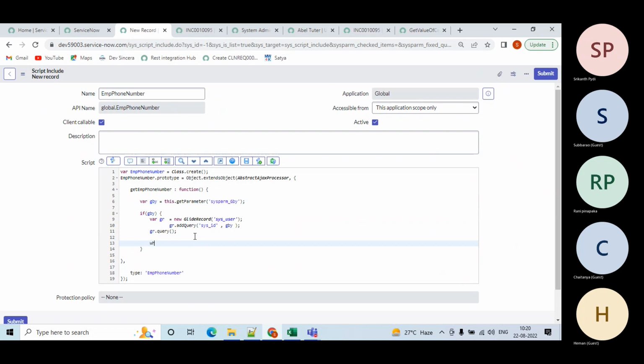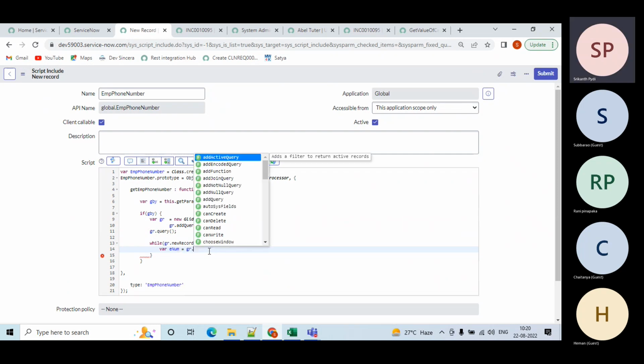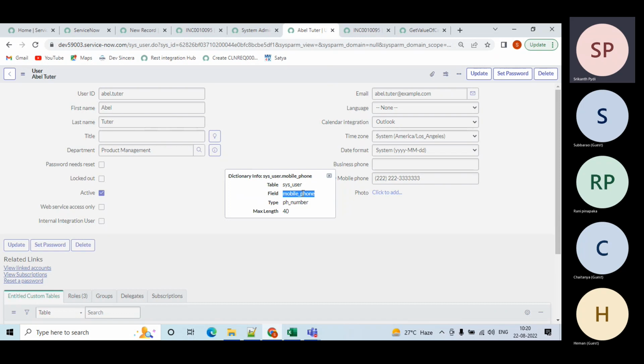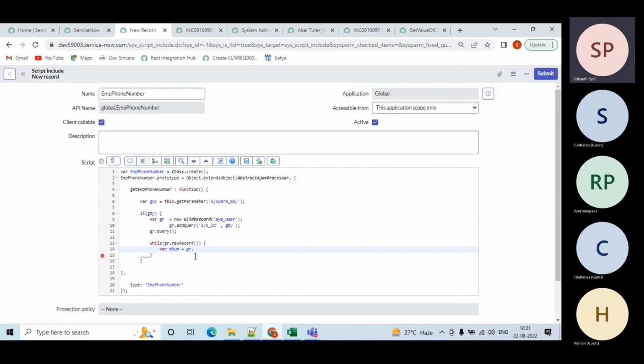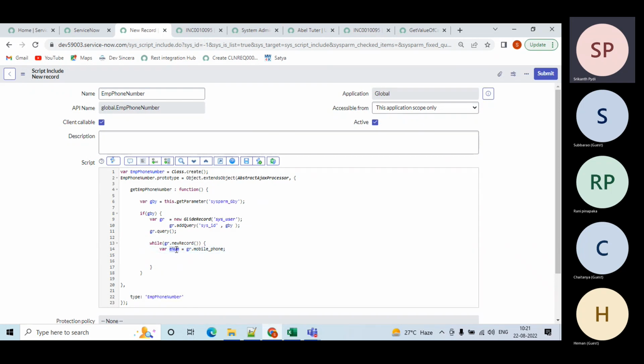So my next step is, if there is any data in this particular query, I will run a loop, while gr.next. If there is any value, the next step is I will be saying variable employee number or a phone number, whatever you can call. So variable e number, employee contact number is equal to gr dot. Now, what is the value that is storing? This is a mobile number. The value stored in that particular table is this one. Now I collected my employee number into this one.